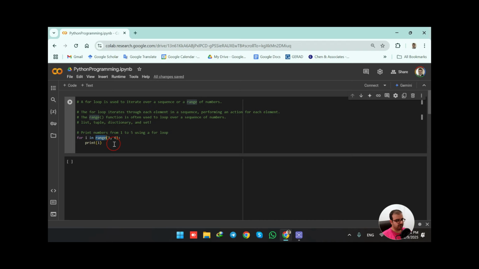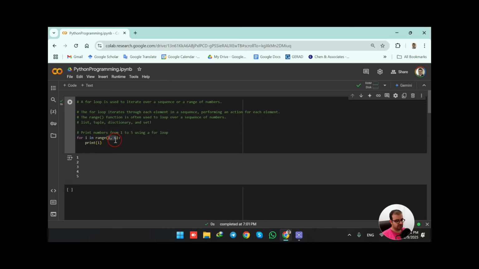Range is the function of Python that we are going to use, and the range is divided by a comma. So there are two values in parentheses that we are going to have when using the range function, the starting point and the ending point. So let me run this code. When we run this code, this i is going to iterate over this range for us.